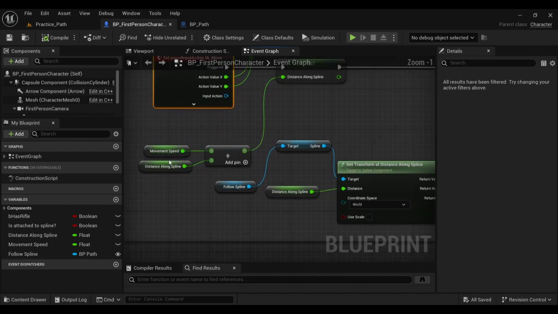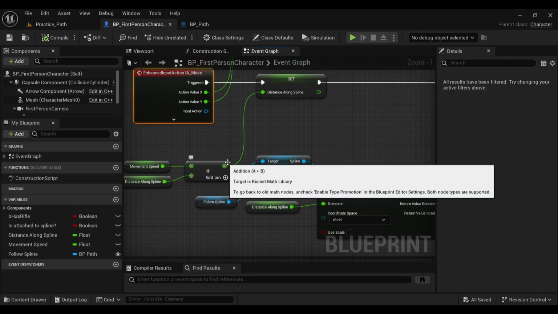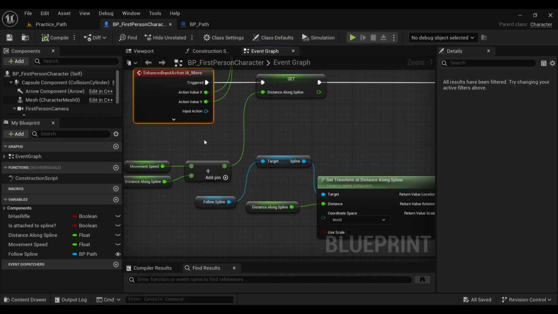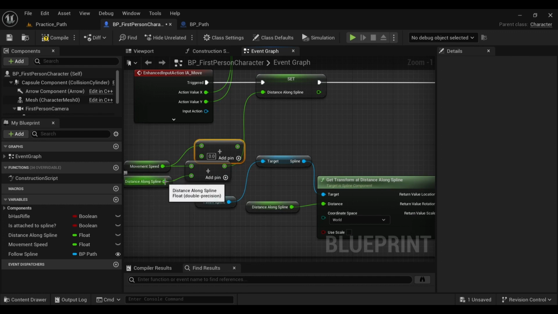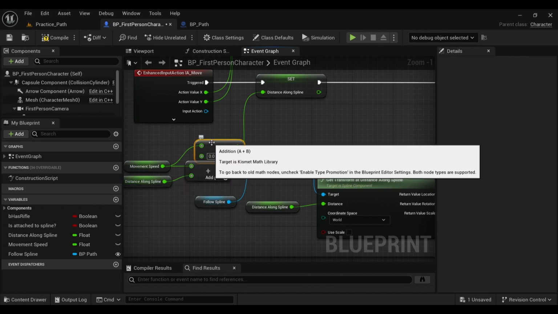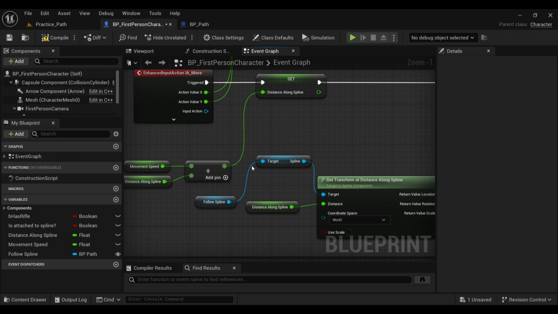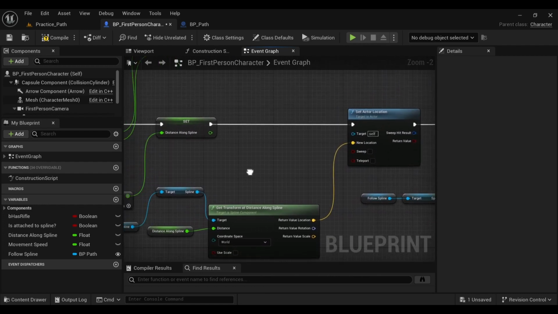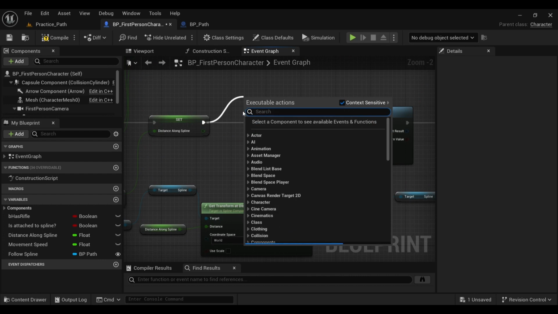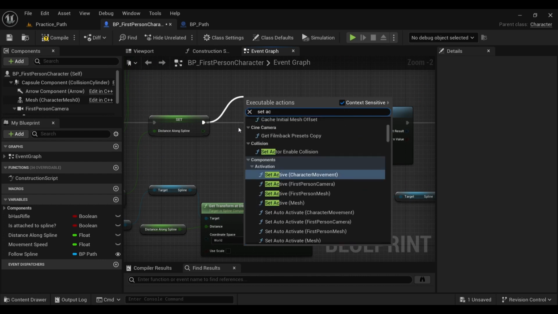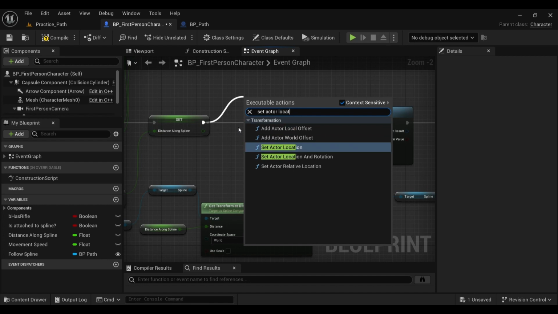Then get movement speed and distance along spline, add them together, by again dragging this, choosing the plus, and then attaching the two things into those circles here. And then take this out and attach it to the distance along spline. Okay, so we have that. Then drag out this link and search for set actor location.